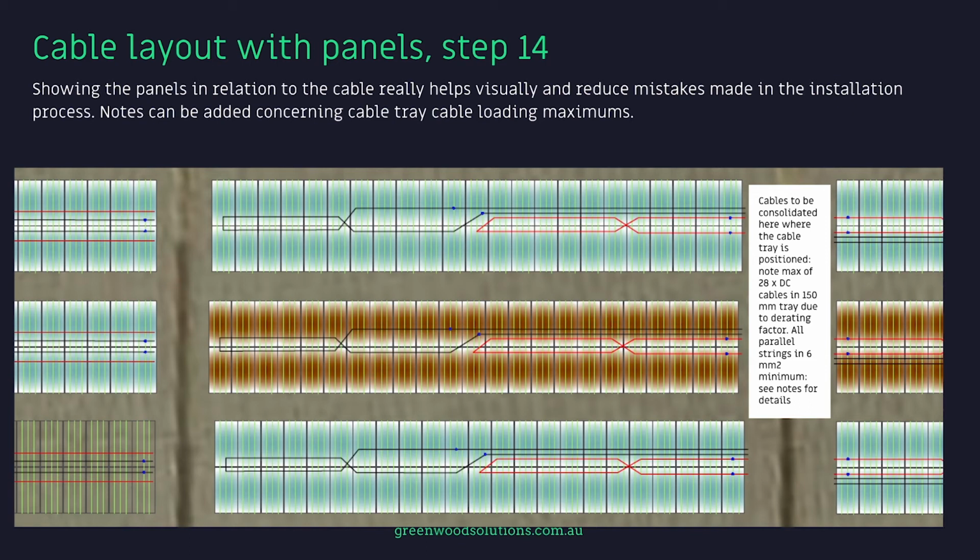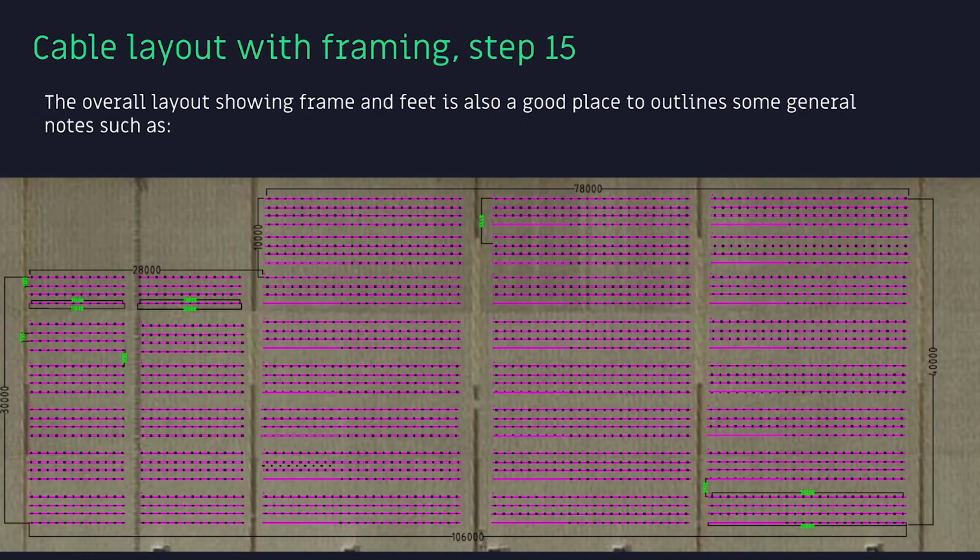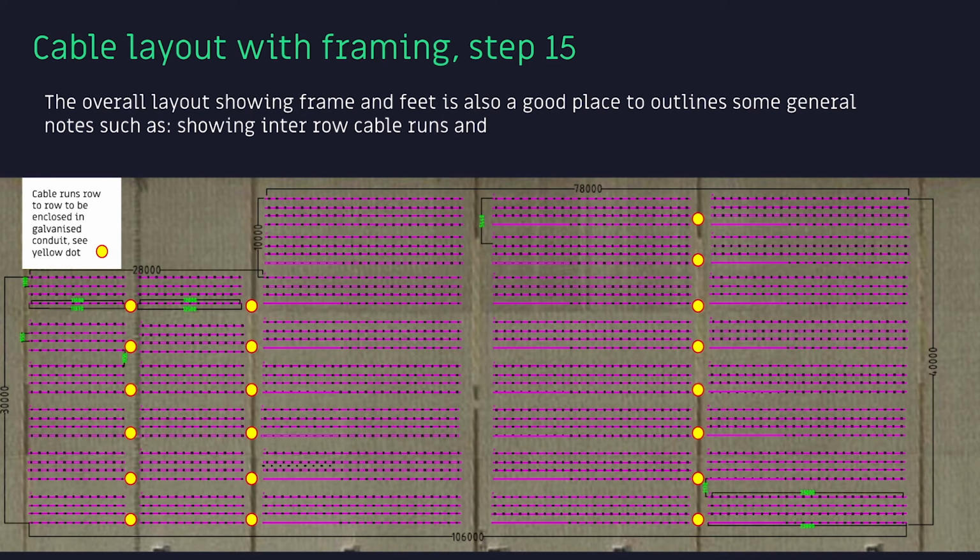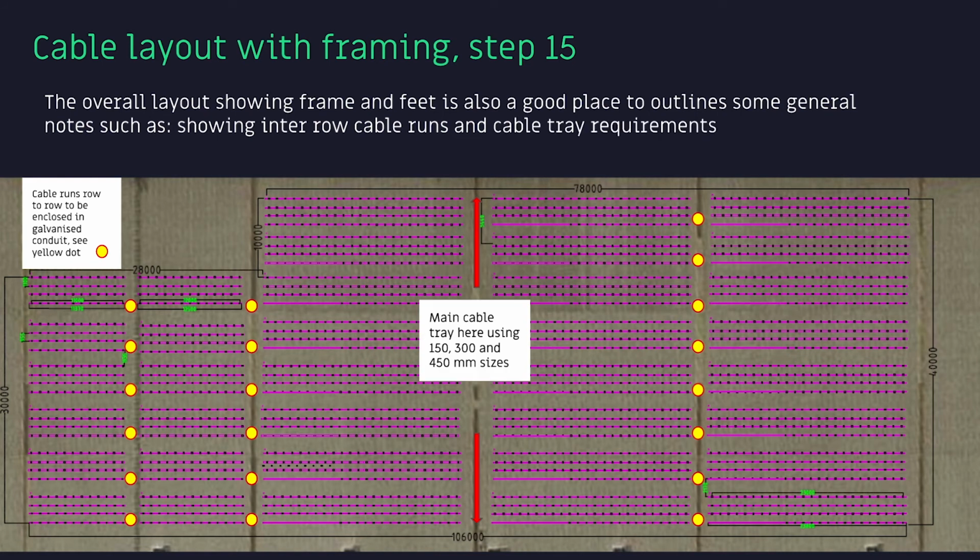Notes can be added concerning cable tray cable loading maximums, and in this case, cables to be consolidated here where the cable tray is positioned. Note max of 28 by DC cables in 150mm tray due to derating factor, all parallel strings in 6mm squared minimum. See notes for details. The overall layout showing frame and feet is also a good place to outline some general notes, such as showing inter-row cable runs, cable run row to be enclosed in galvanised conduit, see yellow dot. Cable tray requirements, in this case we're using 150, 300 and 450mm tray profiles.